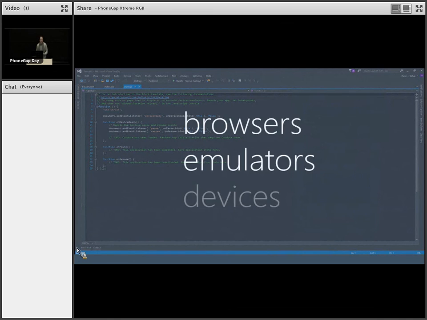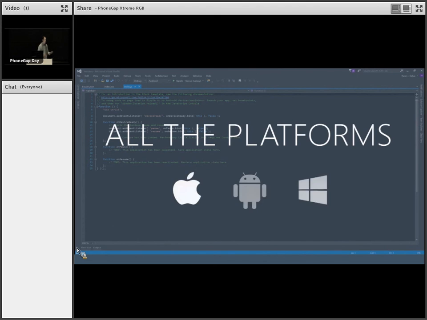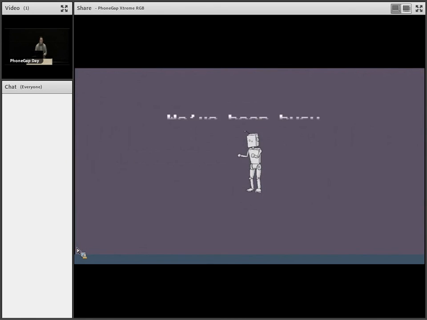So the IDE was fantastic because, at least to the best of my knowledge, it was the first development environment that enabled you to debug for any browser, any emulator, on any device for all the platforms, right? Whether it was iOS or Android or Windows, it was an integrated development environment, as they call them. But since then, we've been busy. We've been doing a lot of good stuff.